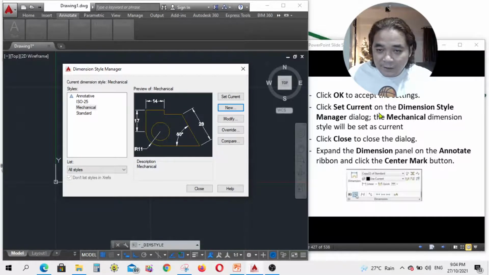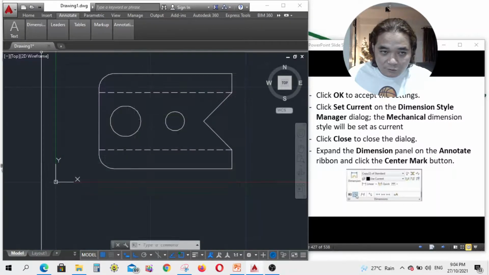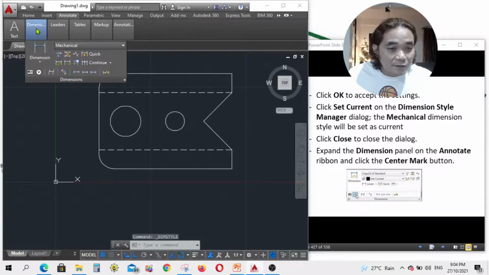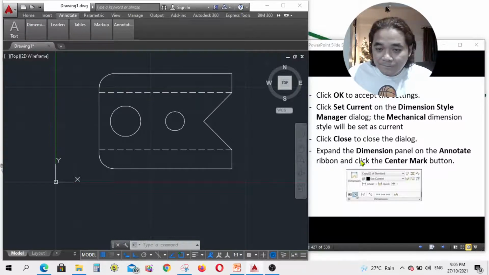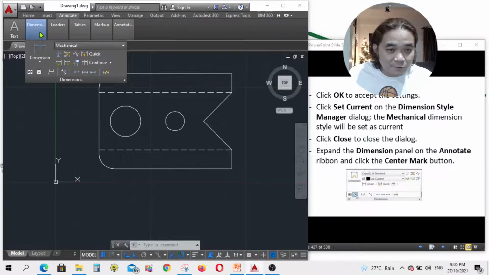Then click set current on the dimension style manager dialog. The mechanical dimension style will be set as current. Click close to close the dialog, then expand the dimension panel on the annotate ribbon and click the center mark button. Okay, so let's set current, then close. Okay, so let's check. The current dimension style is mechanical. Expand the dimension panel on the annotate ribbon and click the center mark. Okay, so center mark.